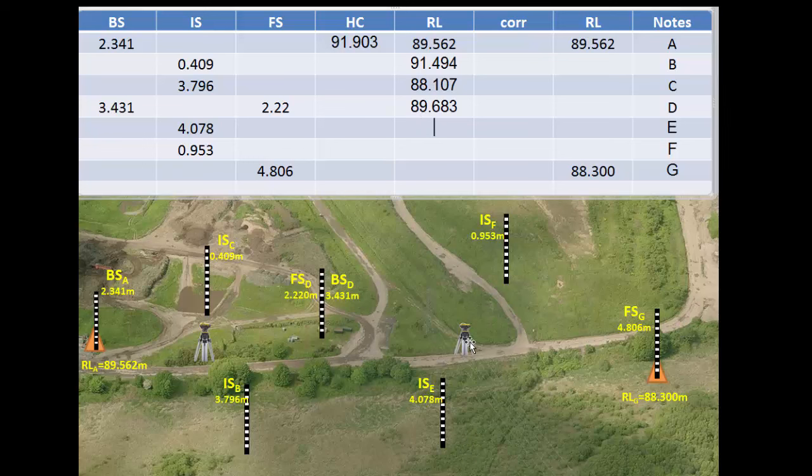So we move the level over. We've taken a backsight here. That means we've now got a new height of collimation. So the height of collimation, as before, is equal to the reduced level plus the backsight, which you've just worked out. So 89.683 plus 3.431 to give 93.114.